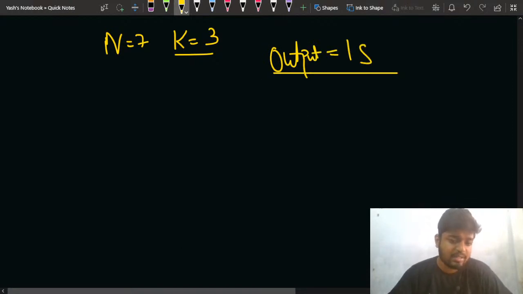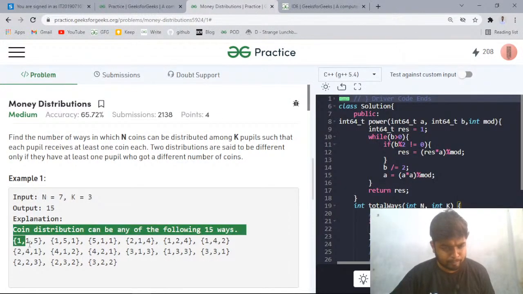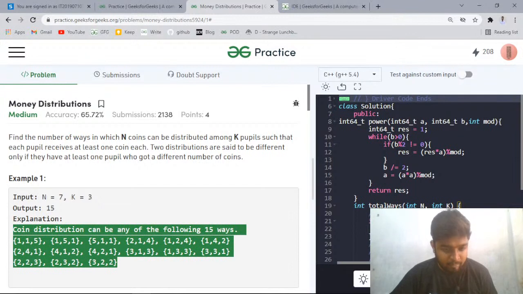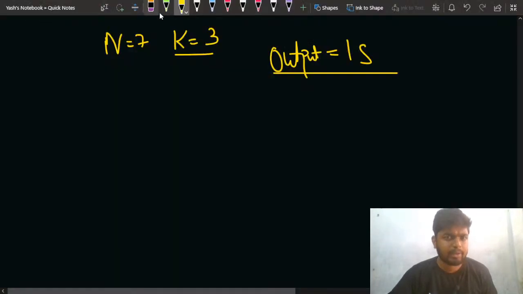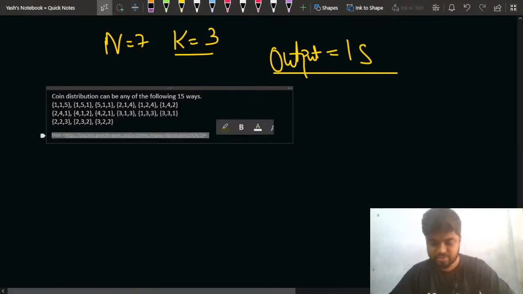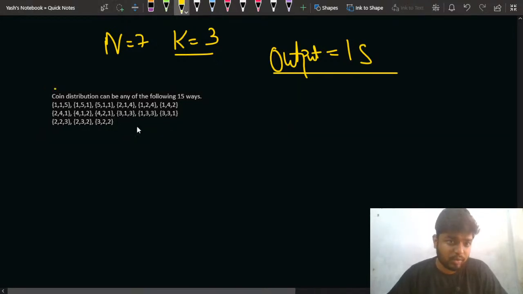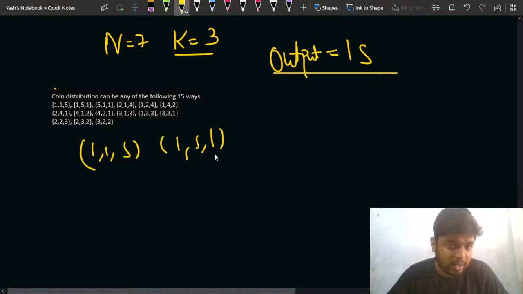So how do you get this? Let's just quickly see. So let me just paste these. If you look into this, these are the types of distributions that you can have. You will be having 3 kids, so first of all, you can do 1 1 and 5. This is possible. Then you can do 1 5 1, and 5 1 1 as well.